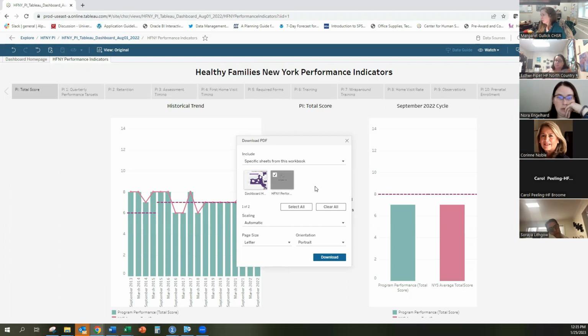Maybe looking at assessment timing and saying, all right, we've had trouble with this item, or I know prenatal enrollment, I know we've had trouble with this item, but all New York State has had trouble with this item. Here's where we've gone over time. We can see that our patterns are consistent. It's not just about us. It's that this has been a struggle for all programs.